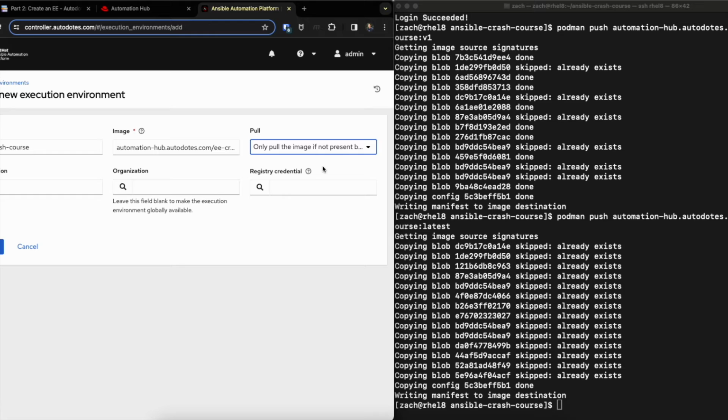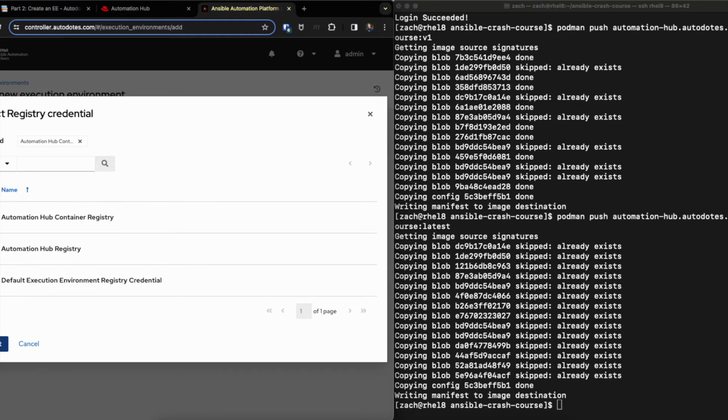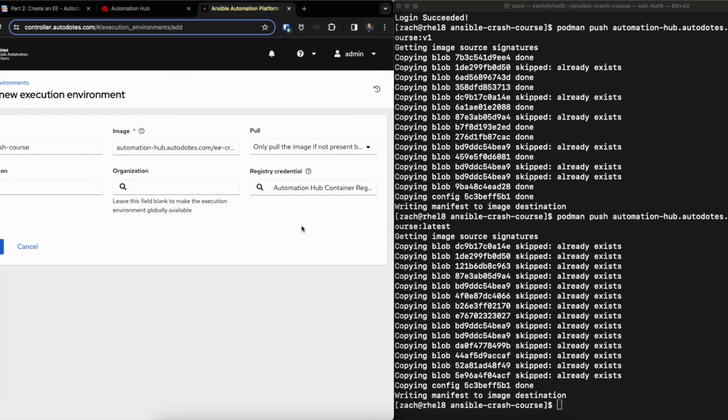And then I always say only pull the image if not present before running. If you're using the API, there's a keyword called missing, which reflects that option. I'll leave this blank to make it globally available. And then I'm going to specify a credential, which is my credential to Automation Hub, which allows me to pull down that image, and then give it a meaningful name. We completed EE crash course.